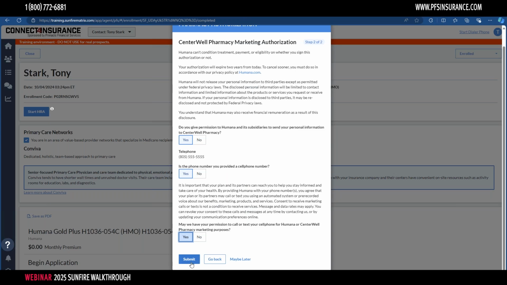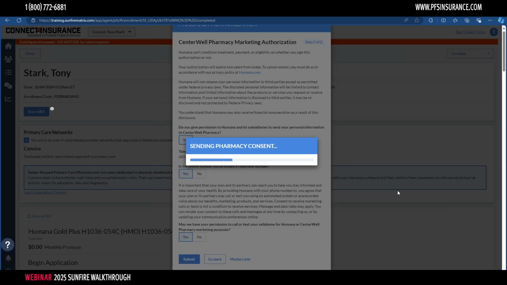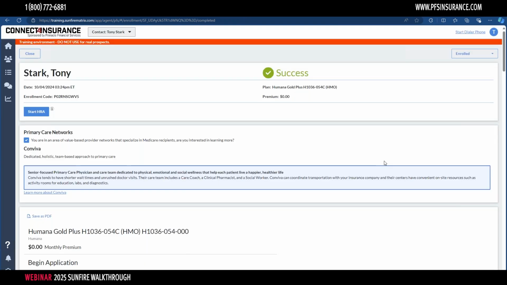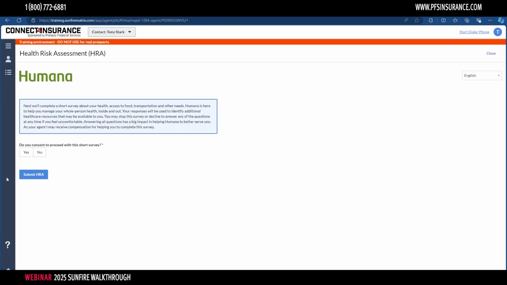You would need to read this to your client, make sure that they're comfortable and this is what they would like to do, but let's say that they do. Great, now it's sent over. And then if you wanted to complete the HRA, you would be prompted to do that as well. Right, so we're not going to wander through all of that.